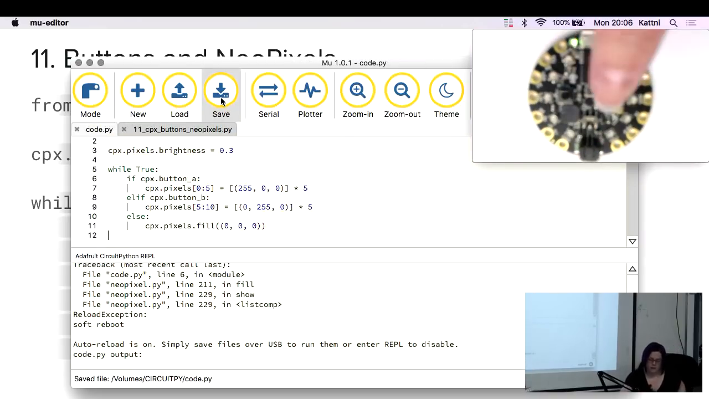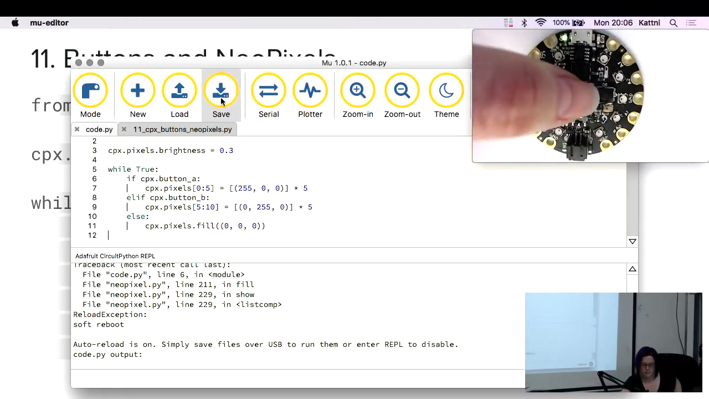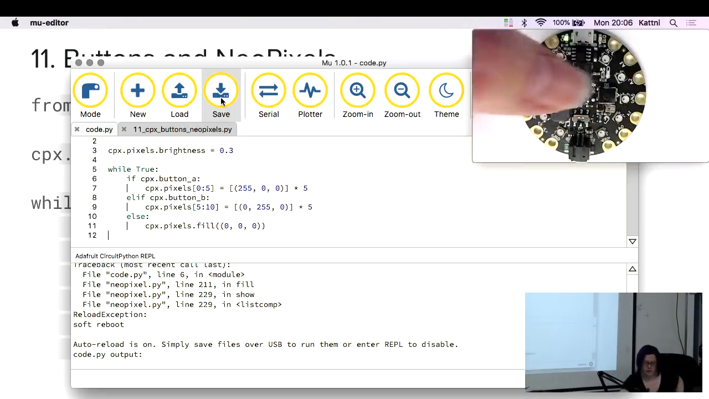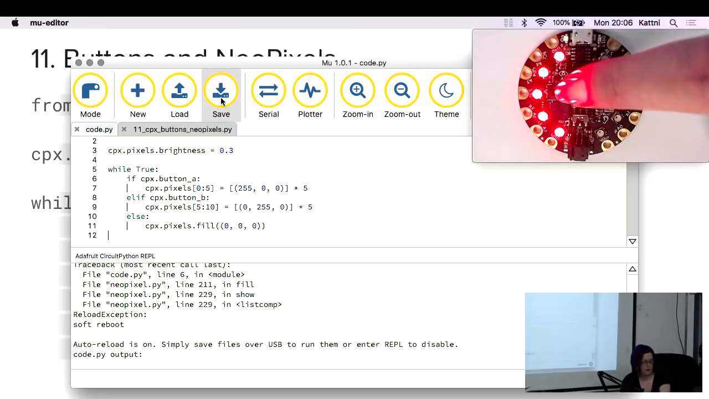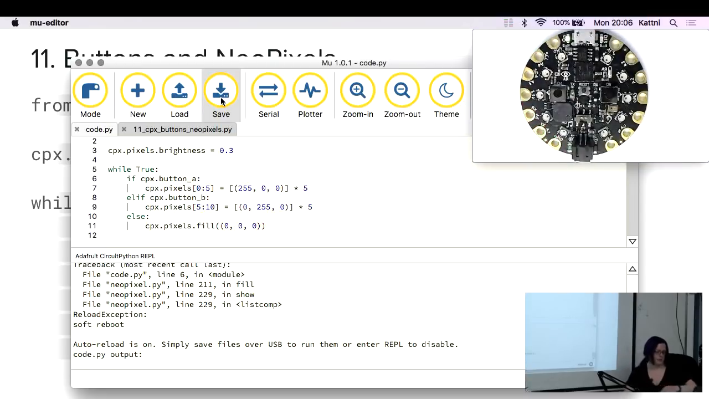So now, if I press the buttons, which it's hard to see, half of the LEDs light up, or the other half of the LEDs light up. Press them both at the same time, both sets of LEDs light up.